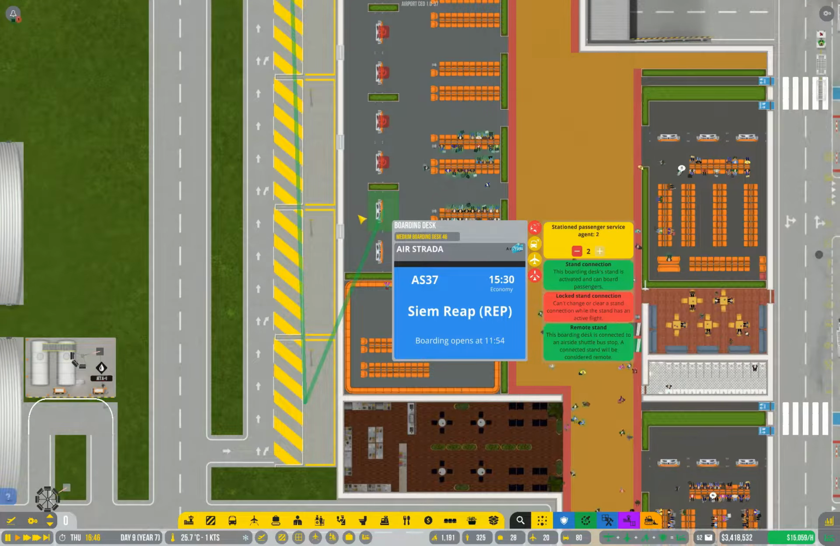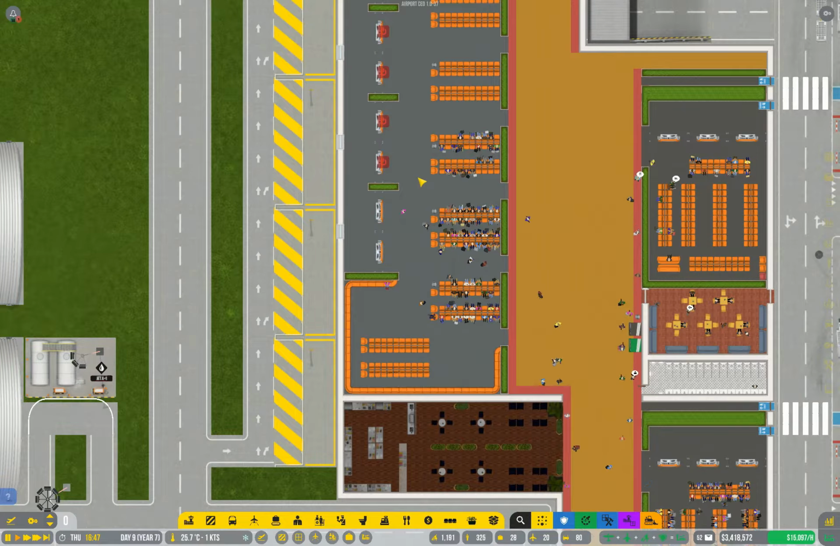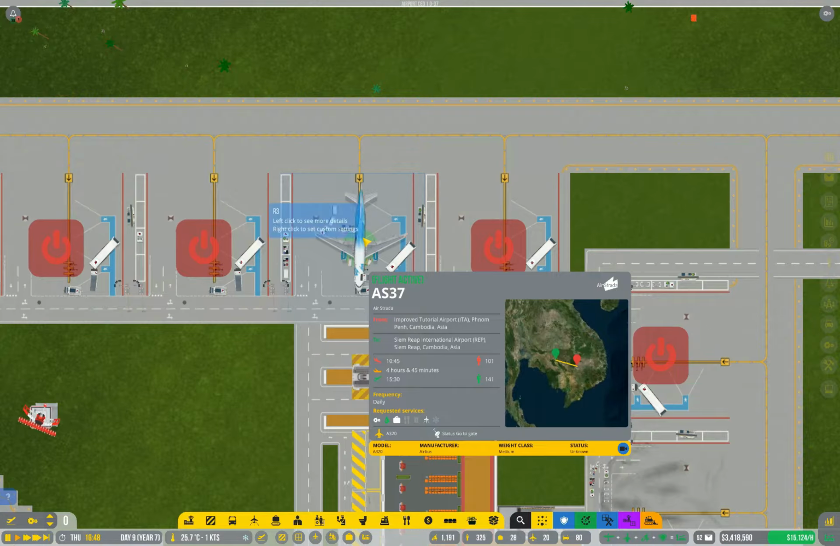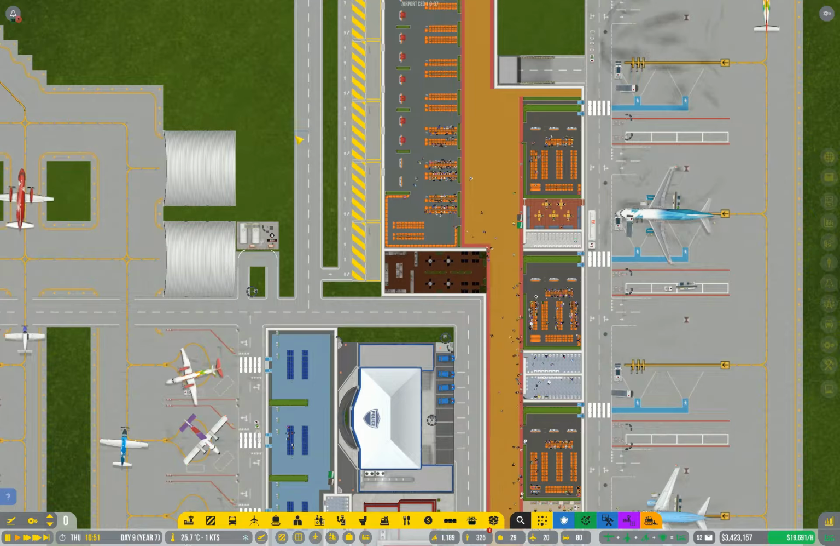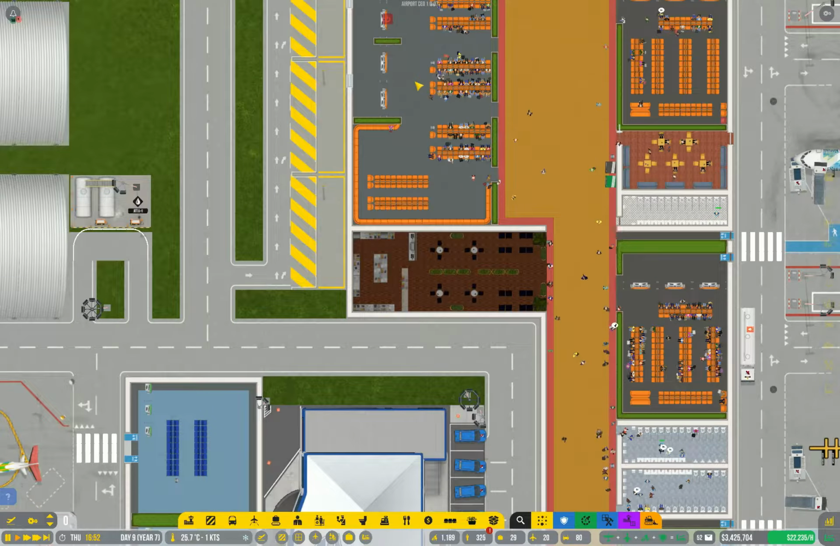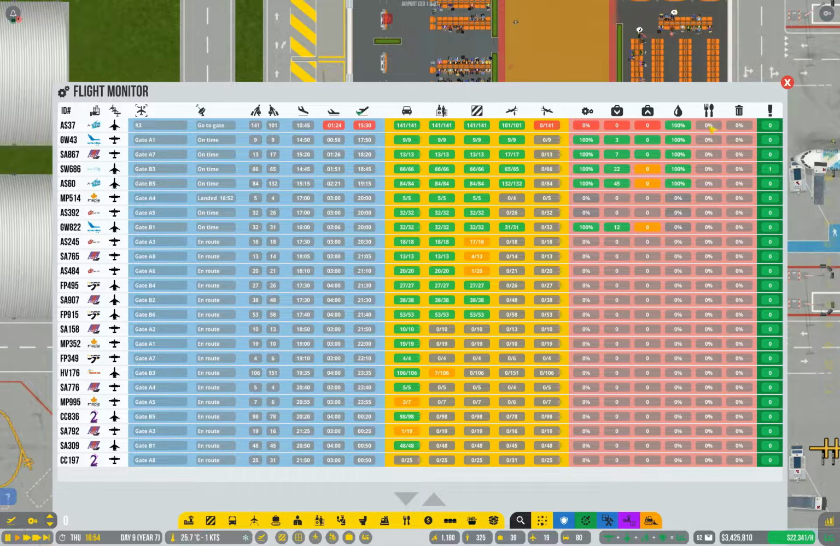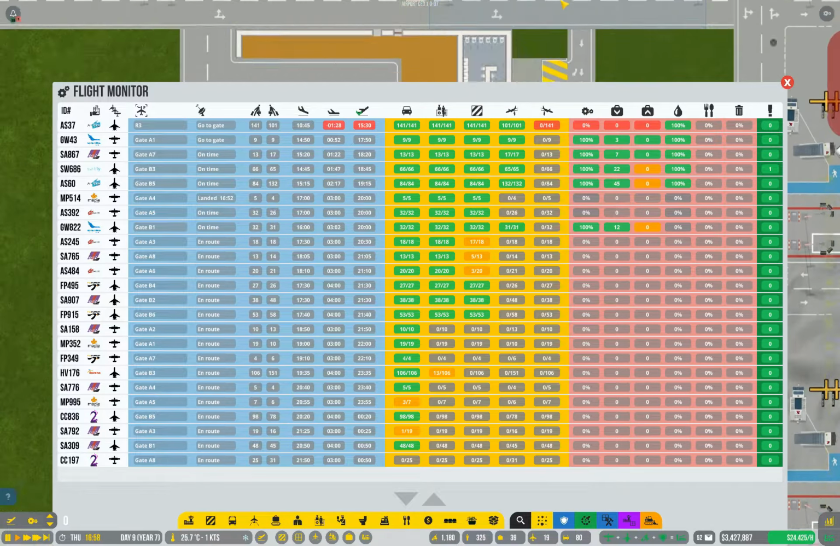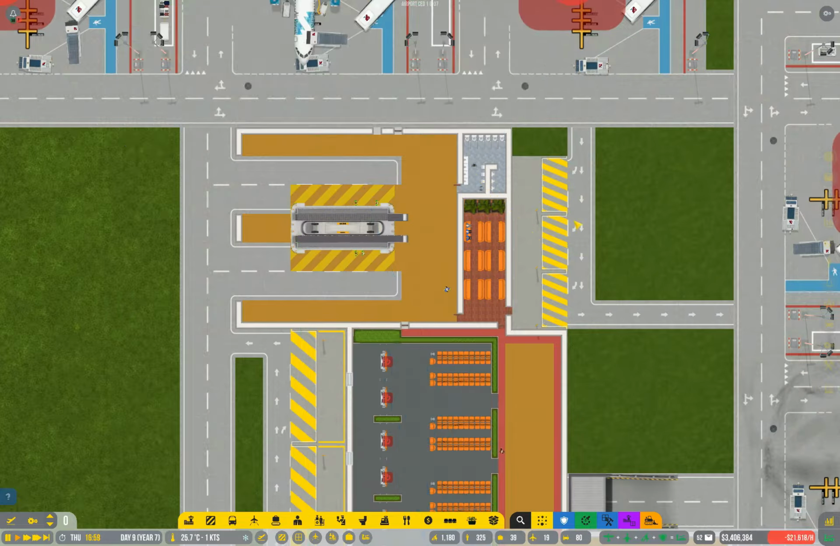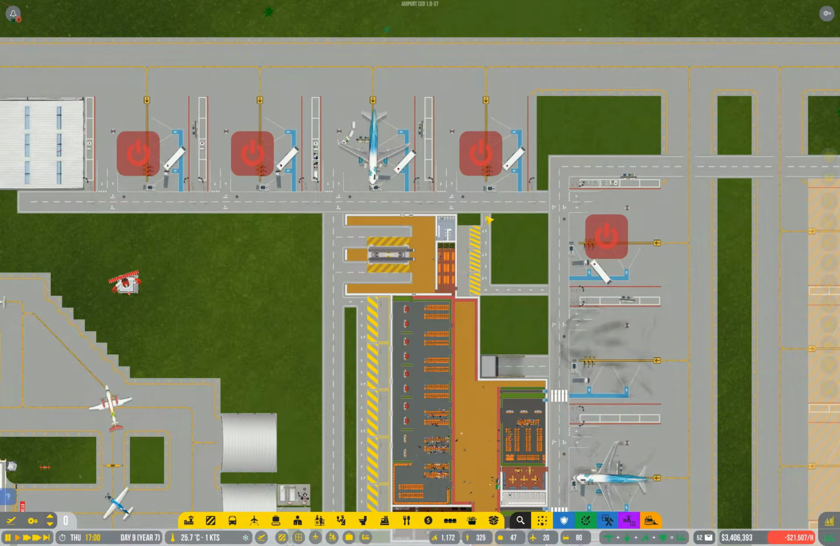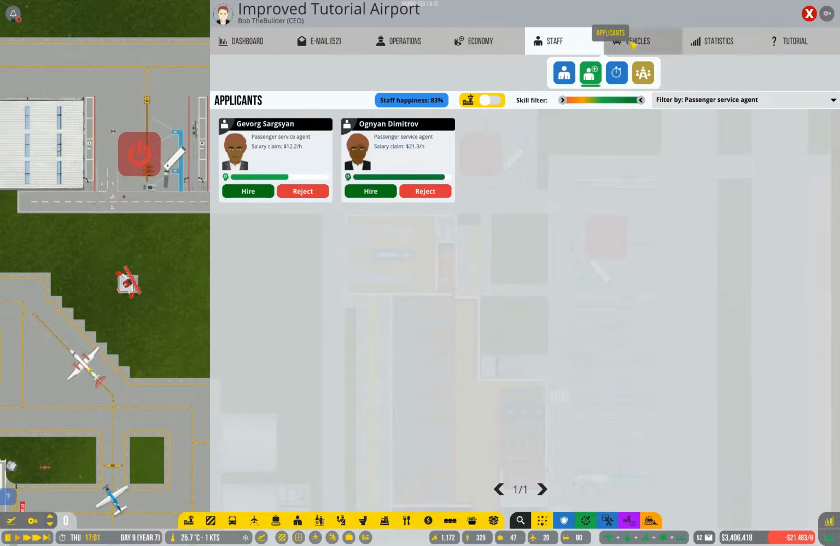This flight is very clearly going to be delayed. The flight was intended to leave at 15:30. That's the actual takeoff time, not the boarding time. So it's running quite late now. And if I were to go to flight monitor, you can see it has turned red. We've got all sorts of problems. So passengers haven't boarded. Service route hasn't happened for some reason. Why is that?